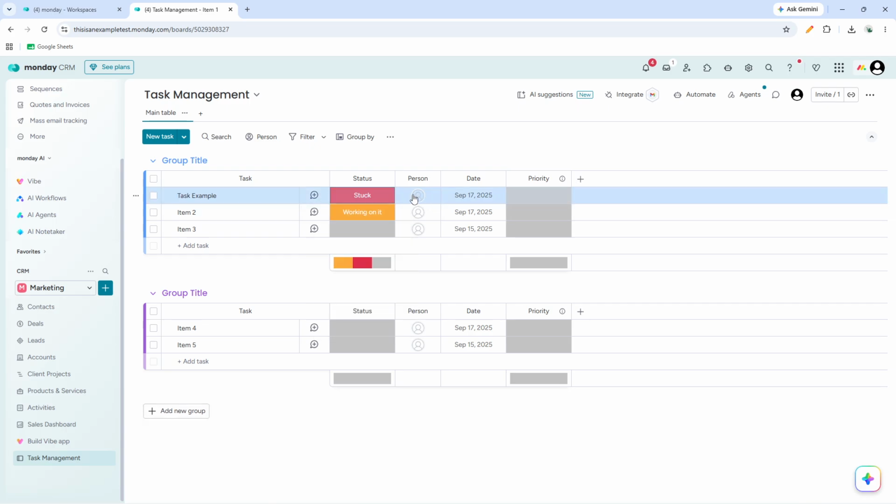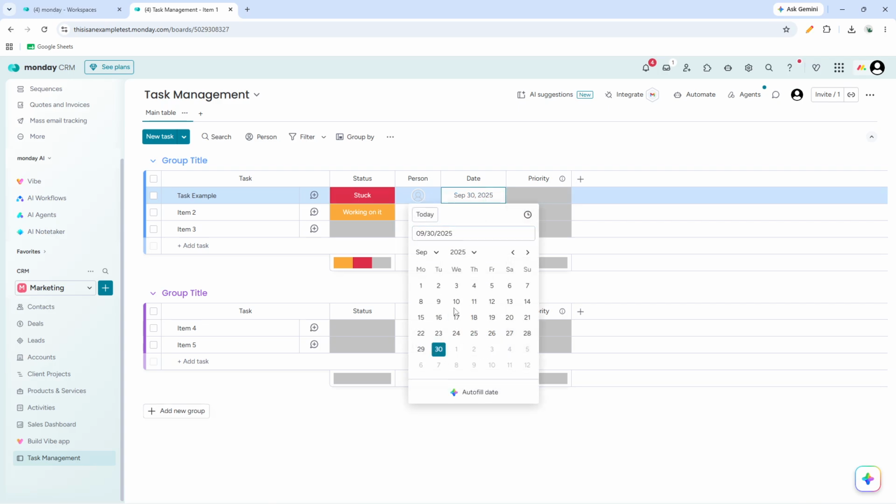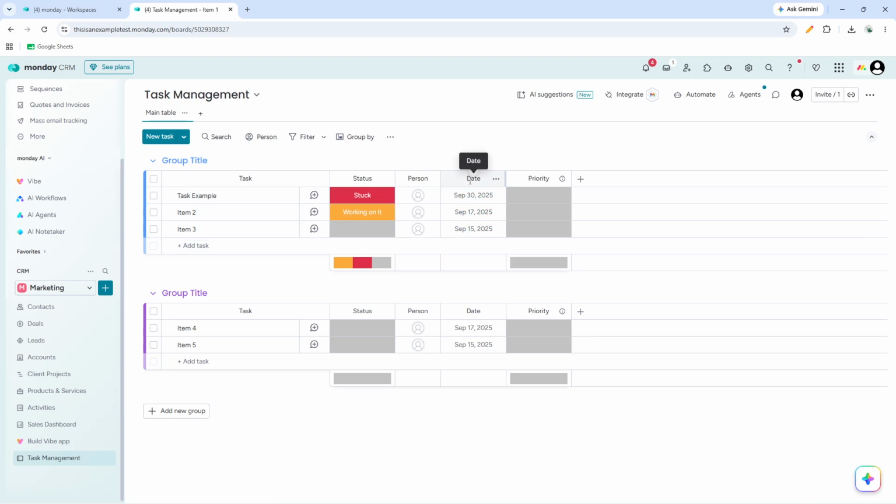Now, enter your tasks into the board if you haven't already, then start assigning tasks to team members using the people column. Set due dates for each task in the date column, and make sure those dates are realistic and useful for planning. As work progresses, update task statuses regularly so the board stays accurate and everyone can rely on it as a current source of information.